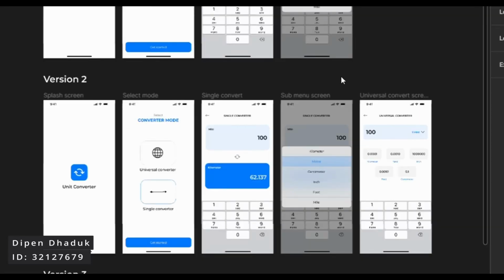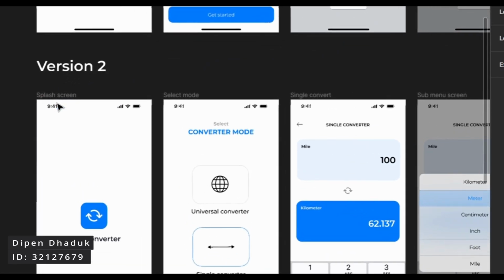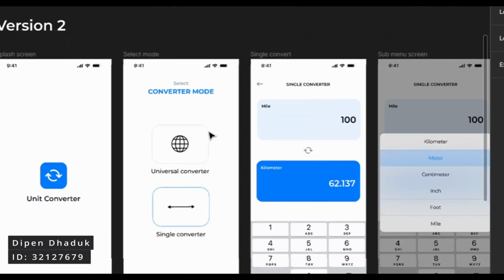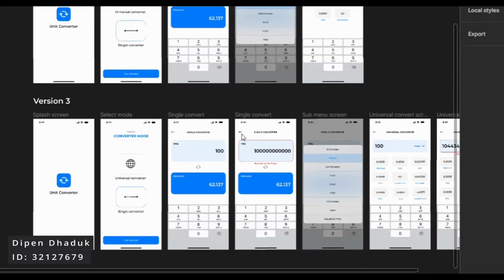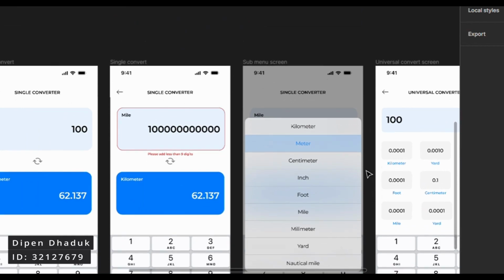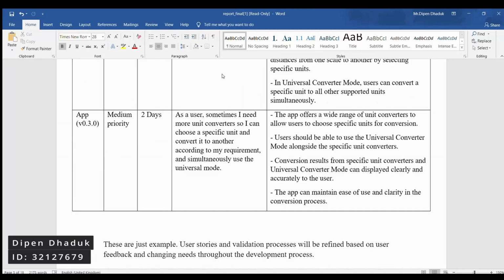The second version introduced a universal mode. The user inputs a distance and selects a unit, and the app automatically calculates and displays the conversion across the supported units. This version took 2 days to develop, prioritizing efficient functionality while expanding the app's capabilities. In the final version, we expanded the unit database and integrated validation checks to improve the app's accuracy and reliability. Like the second version, this was completed in 2 days and maintained a medium priority.